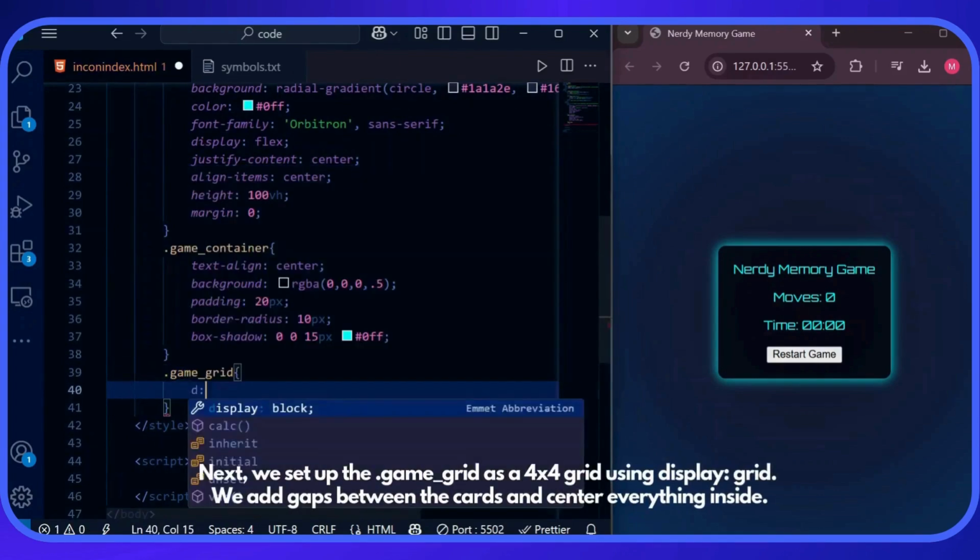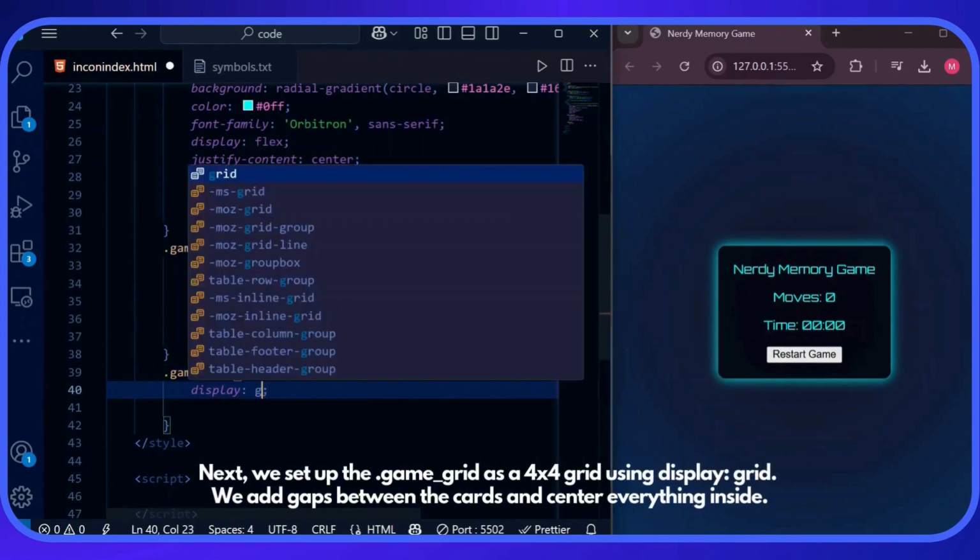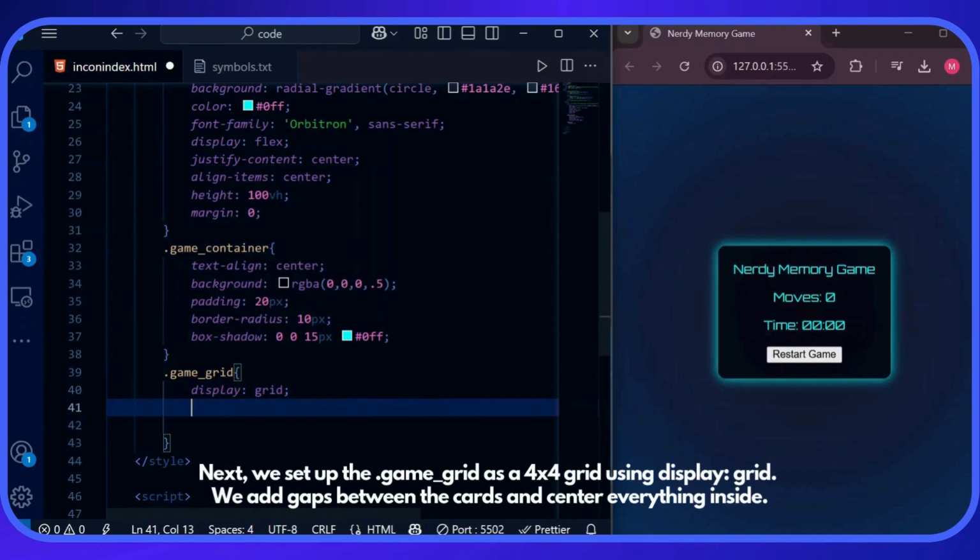Next, we set up the game grid as a 4x4 grid using display grid. We add gaps between the cards and center everything inside.